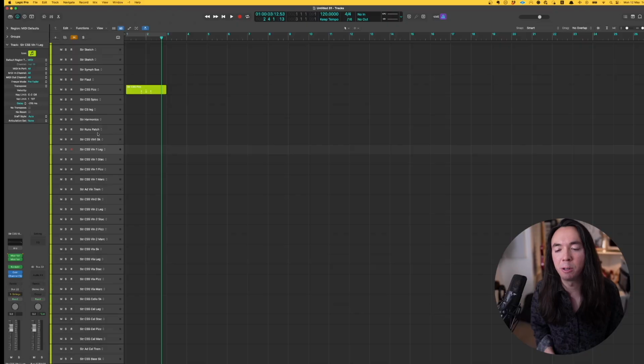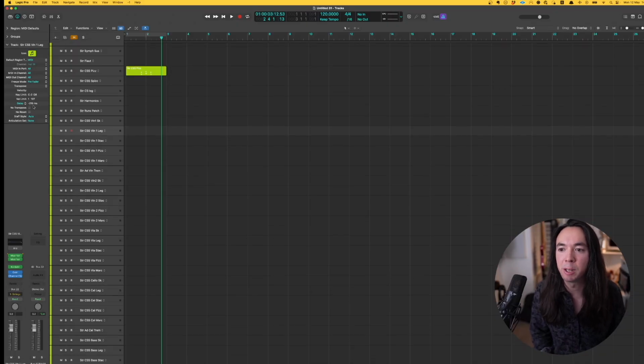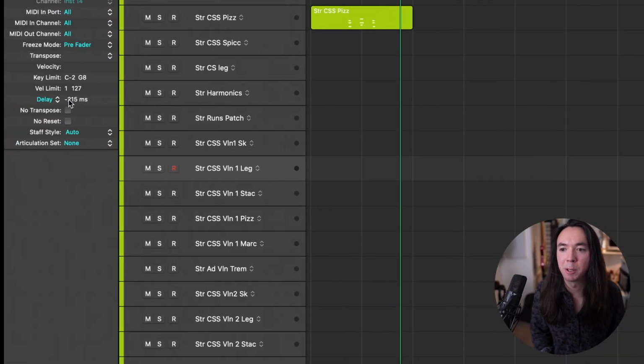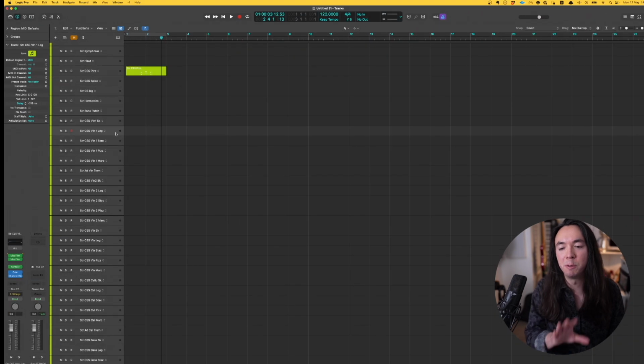It's fairly well known that using Logic with Vienna Ensemble Pro is not as smooth and easy a workflow as it is with some other DAWs. Specifically, I was having an issue with the negative track delay settings. I have unique delay settings here in the track inspector for pretty much all of my individual instruments, and that's a very important part of my workflow.